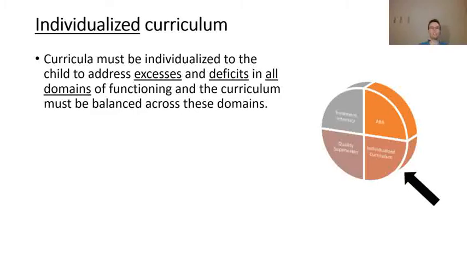Okay. Individualized curriculum. Curriculum must be individualized to the child to address excesses and deficits in all domains of functioning, and the curriculum must be balanced across these domains.